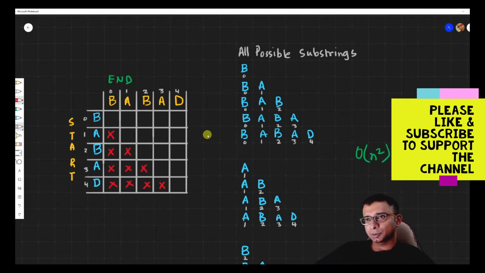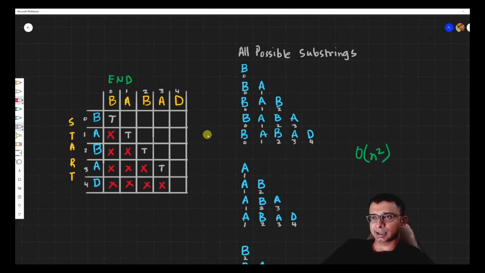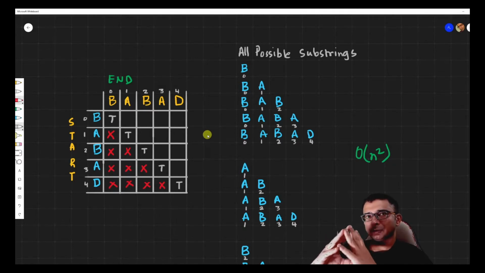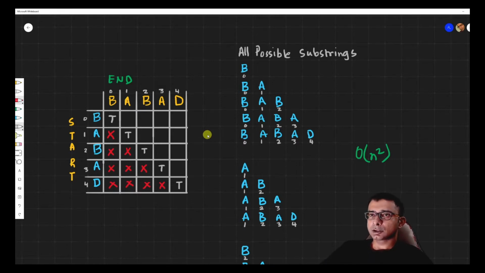As we have discussed earlier, a single character is always a palindrome. So starting at 0, ending at 0, it's a palindrome. True. Starting at index 1, ending at index 1 means a single character, which is also a palindrome. So all these cells starting and ending at the same index become palindromes, and we can say that easily. So here we are establishing our base cases. In a dynamic problem, we first establish the base cases and then build on top of them. A single character is our base case, and two characters is also our base case.